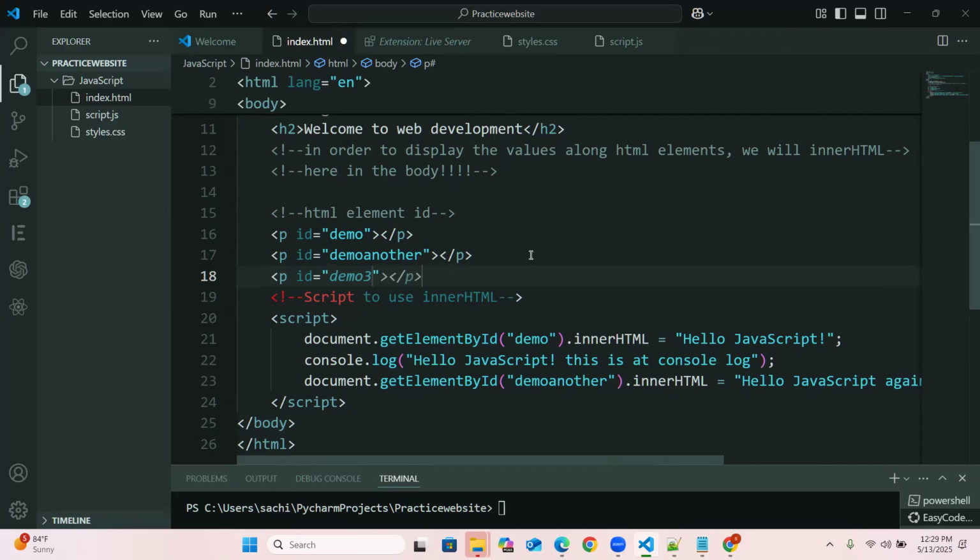Let's assume I'm running a website about a ticket management system: the booking system, payment system, ticket generation system, logging system, register system, and so on. All the different modules can be given different names. So we can say here, login. I'll use the p tag here.